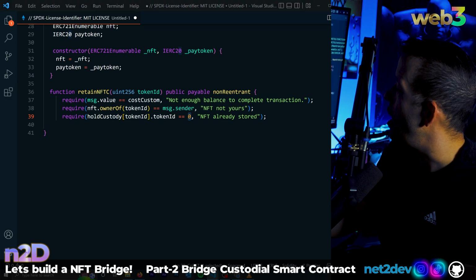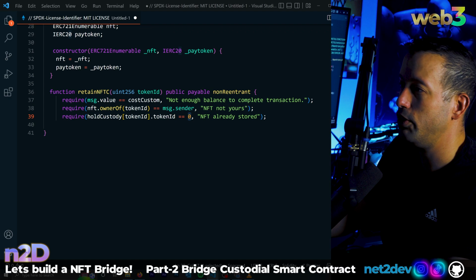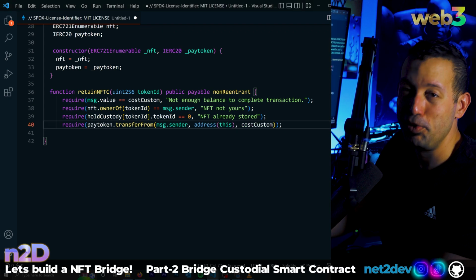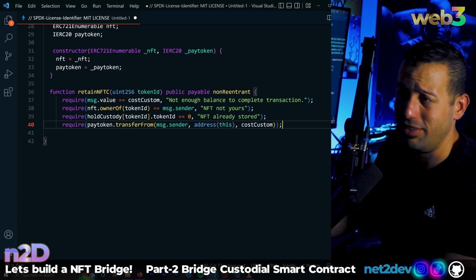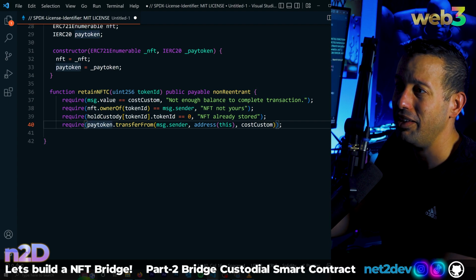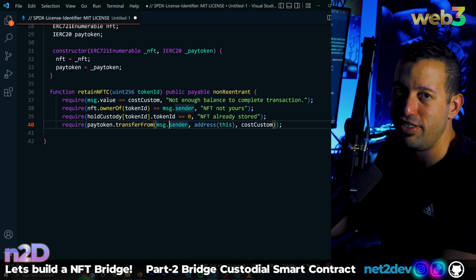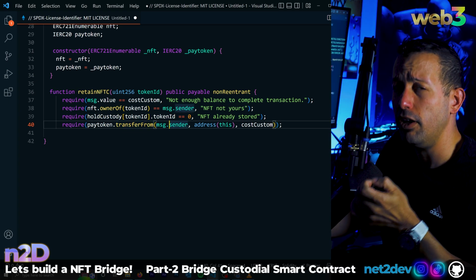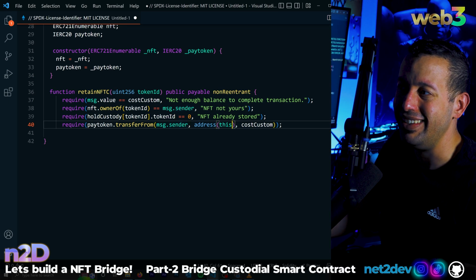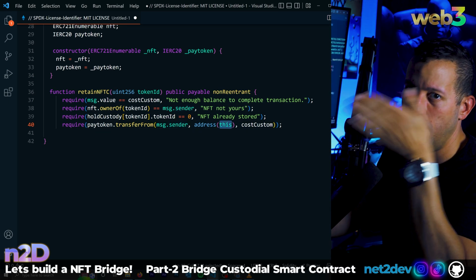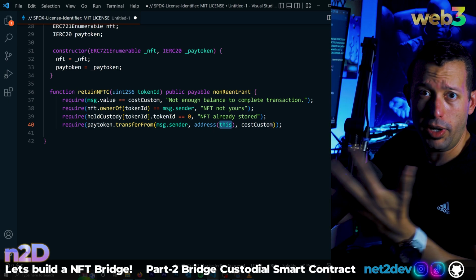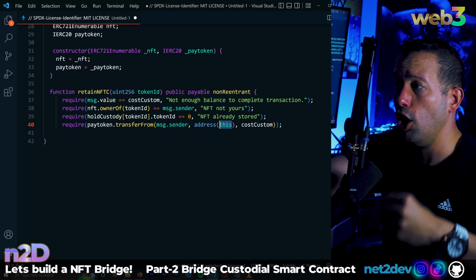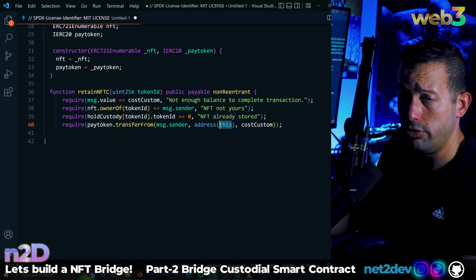And finally, obviously, we're not here to do any charity. We are expecting the user to pay for the bridging service, okay? So they're going to use a pay token. They're going to transfer from message sender, my wallet, I am the user who's hitting this function, to the address this. What is this? The custody, this particular smart contract. I am transferring from my wallet, message sender, onto this particular smart contract, okay?